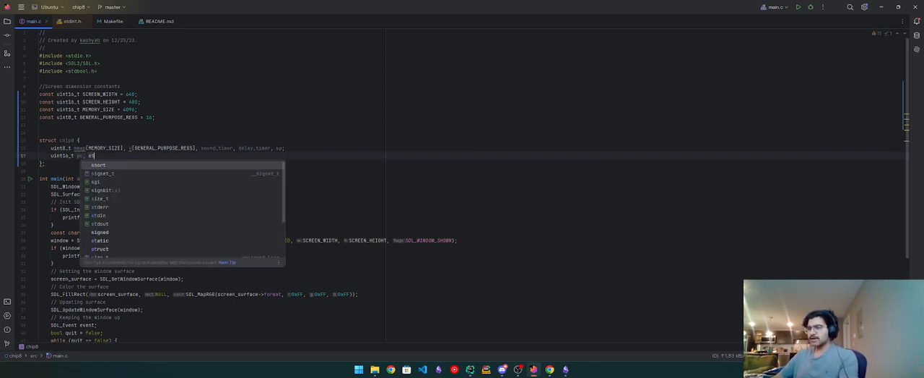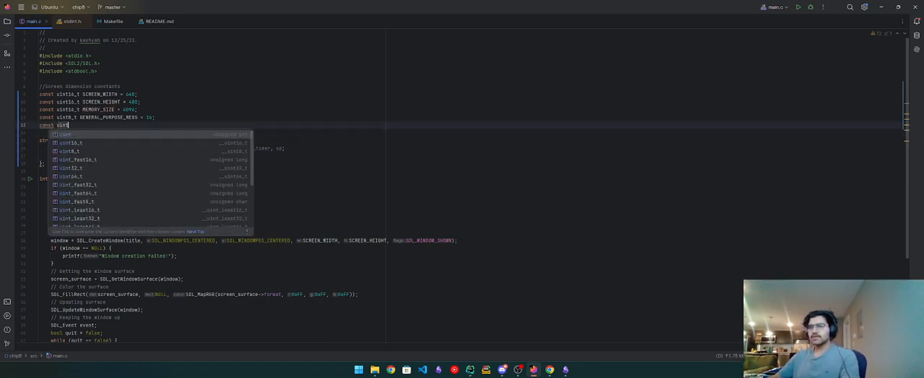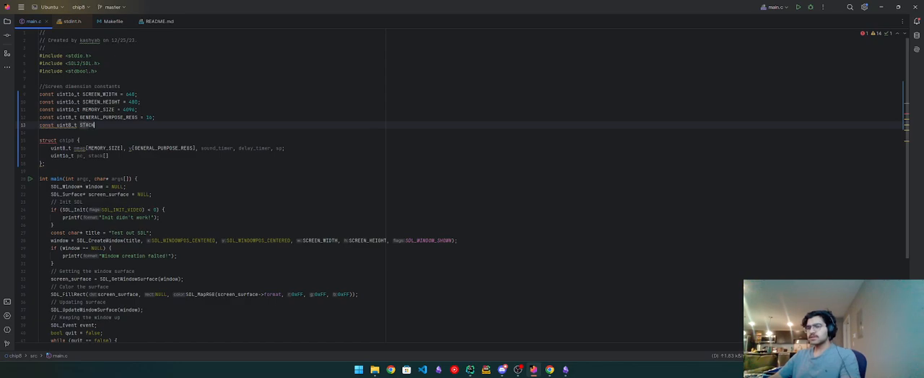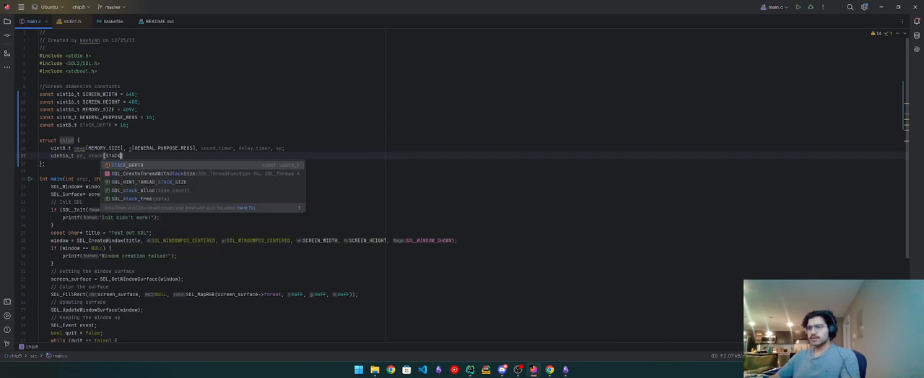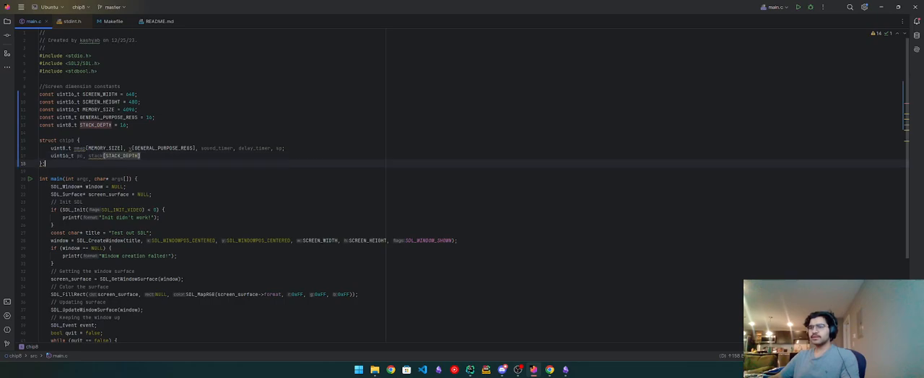However, our stack depth is 16 as well, but it consists of 16-bit elements, right, which are addresses for the program counter, like addresses of the previously executing instruction, right? So okay, sound delay timer, all right, and then we also have the opcode, which will also be 16-bit. Opcode.